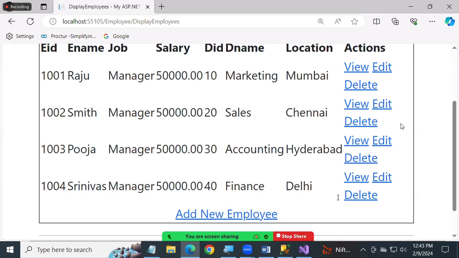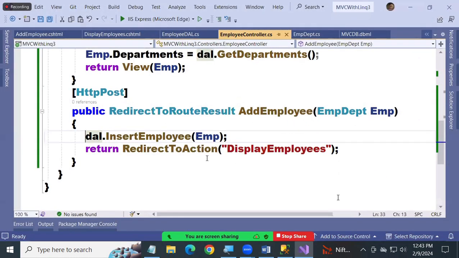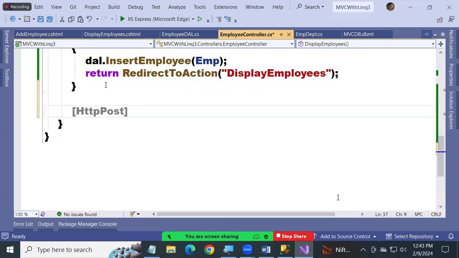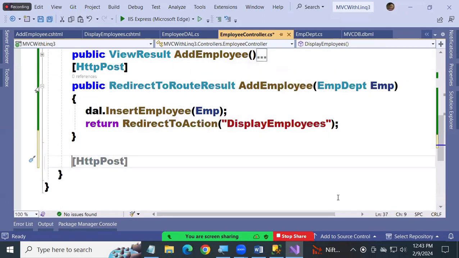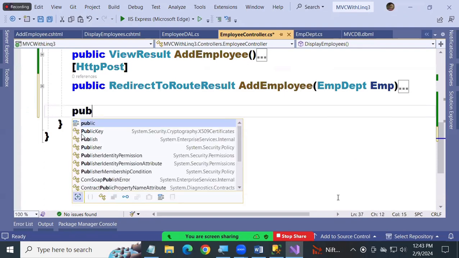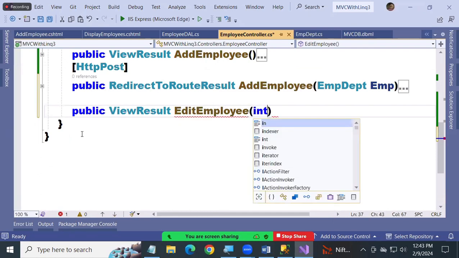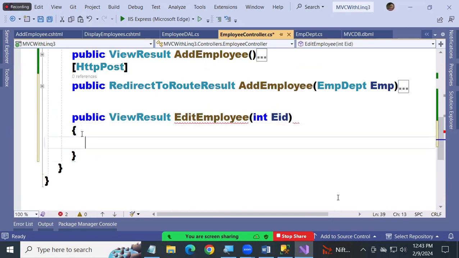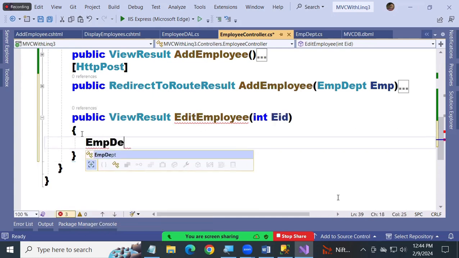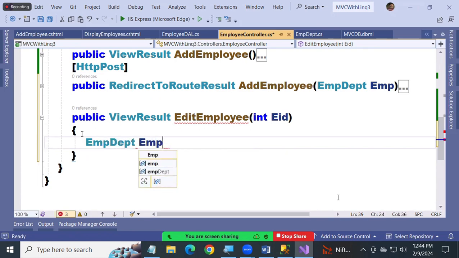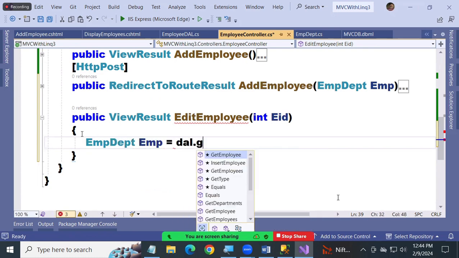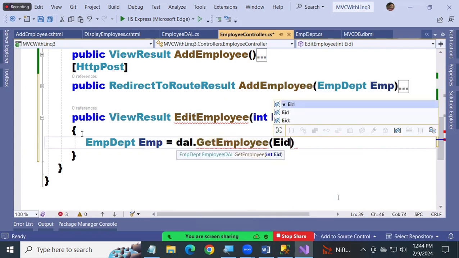Edit. When you click on edit, what should happen? View with data. You want to have it with data. Come on. View result. Edit employee. What are we passing? Int employee ID. What do you need to do now? You need to create EMP. EMP is equal to dal dot get employee of EID.